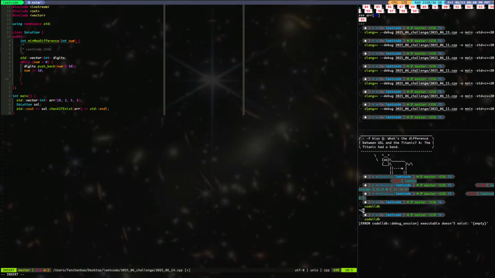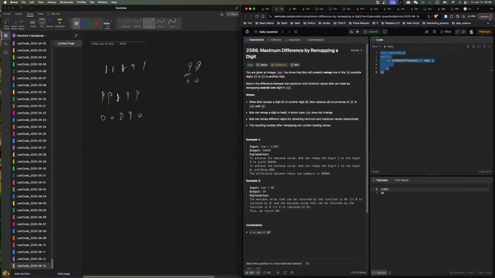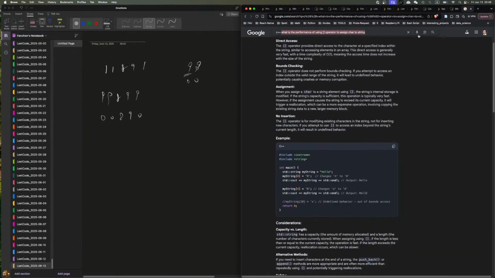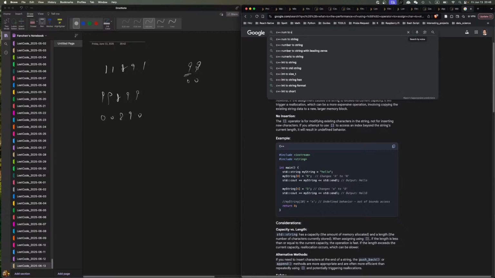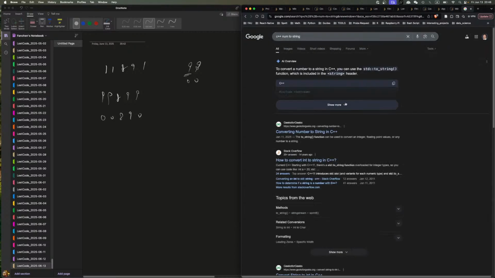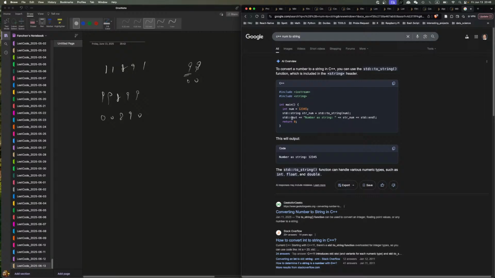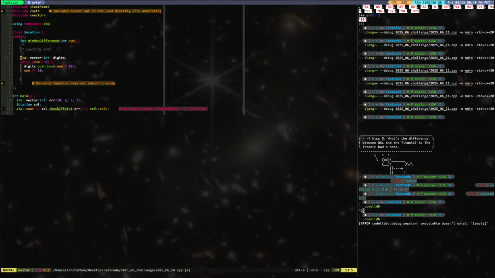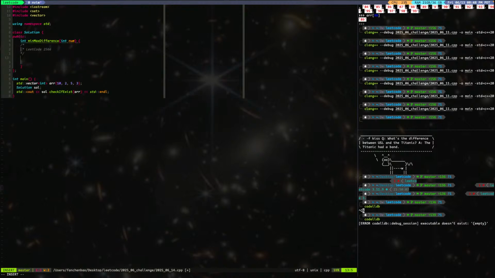I feel there are easier ways. For example, maybe we can turn num into string. Okay, how do I do that? Into string. Num to string. I forgot. To string. C to string num. Okay. Yeah, I feel like this is an easier way.